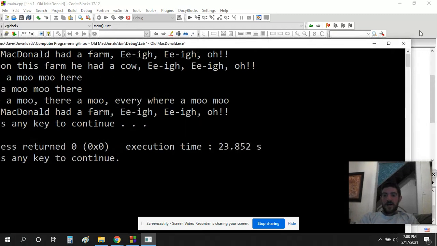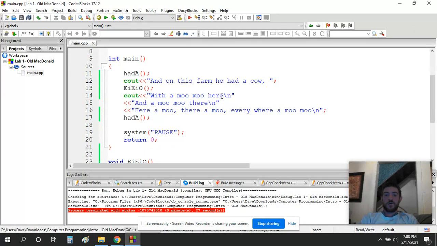So on that topic, let's see if we can go even further. Now, this next part isn't so much about repetition. It's about flexibility. Because this line right here doesn't repeat. But those of you familiar with the Old MacDonald song know that occasionally you change out the animal. It's not always a cow. Sometimes it's a duck. Sometimes it's a cat. Sometimes it's a dog.